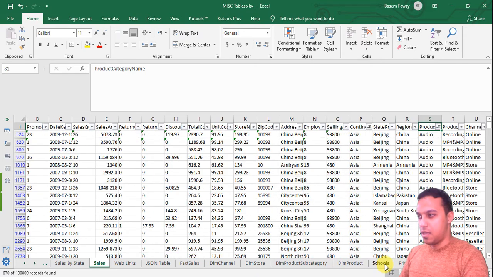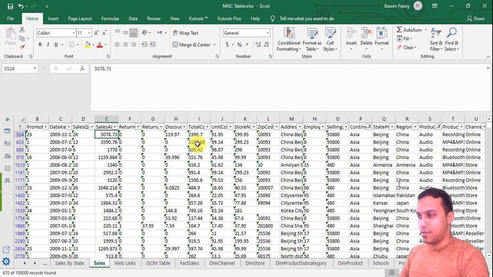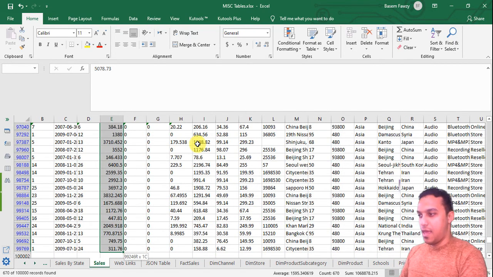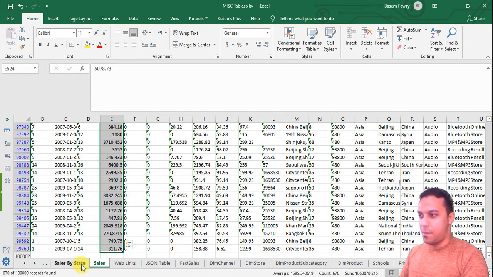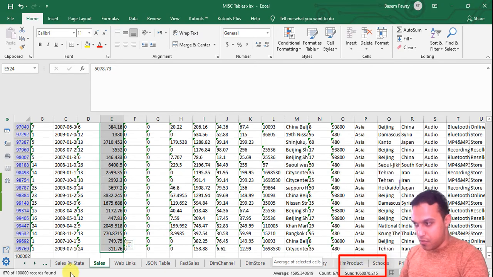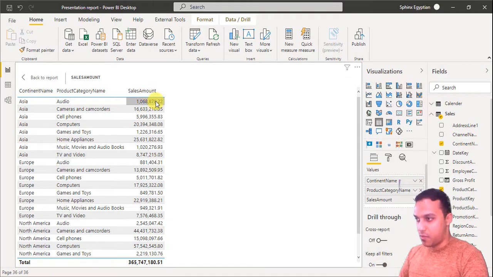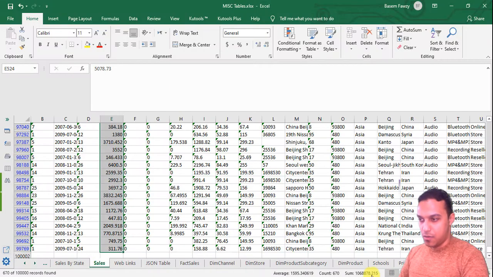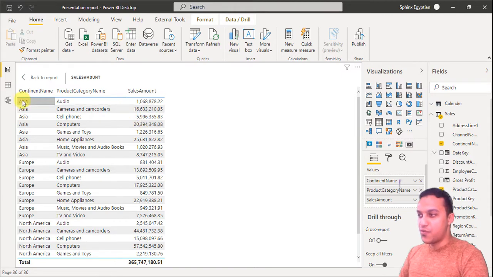audio. Then it will go to the sales amount column and sum up all the rows after making these two filters and return the number that exists right here, which is the same number we have here, 1,068,000, which is exactly the number we have here. And it does that operation for each single value shown here.